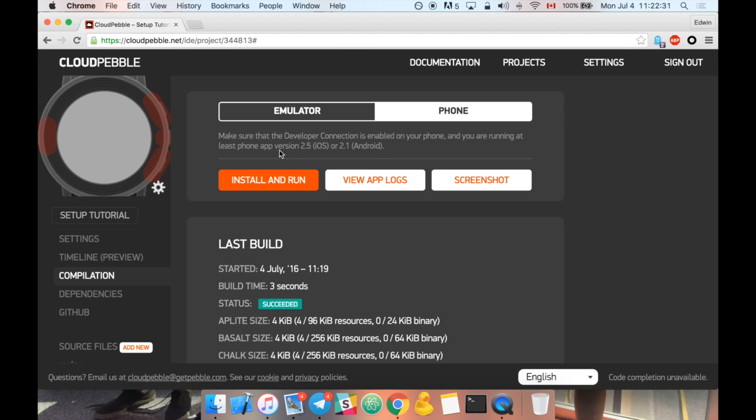I'm using an iPhone. On Android, it's pretty seamless, I found, when I used to have a Nexus 6. So I'm not going to run through this because I don't have a watch connected right now to my phone. But it is basically the same as the emulator. You install and run, it goes through the process, puts it on your watch, and then View App Logs will log any messages that are coming out of your watch to your computer here. That will be covered in a later tutorial on how to app log.